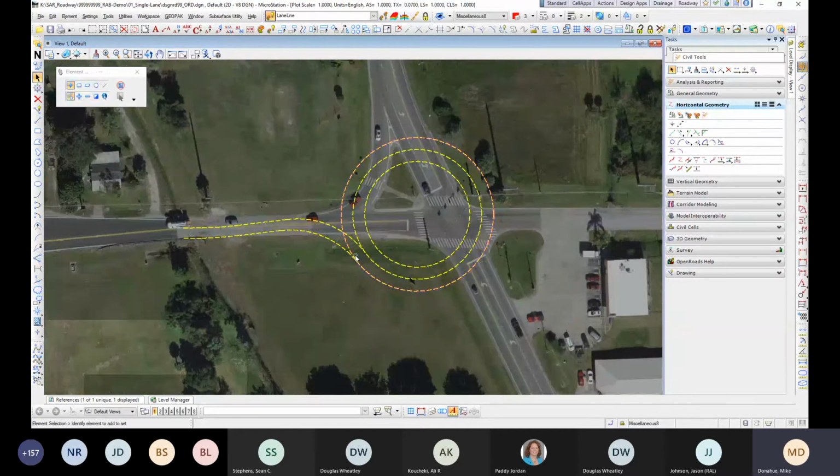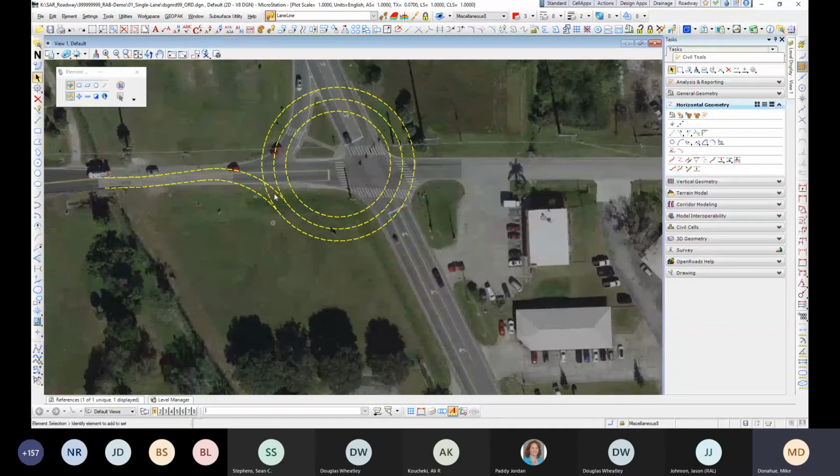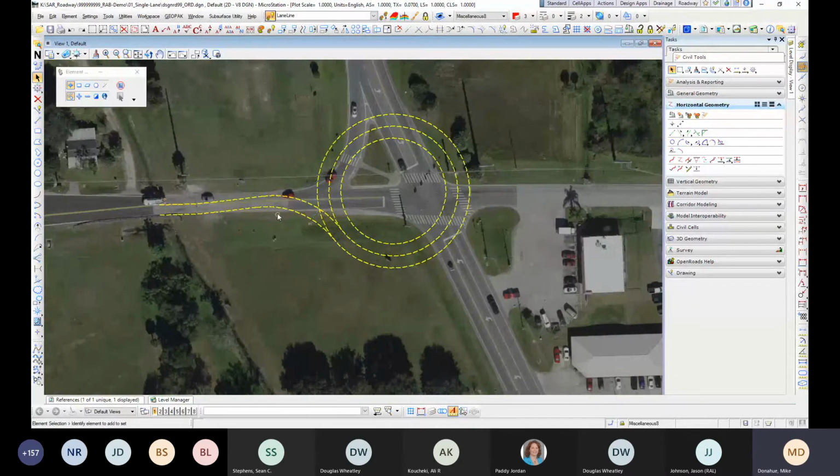So now I have one approach sketched up. And again, this is just a sketch at this point. I haven't vetted it for speeds or swept path or anything like that. And once I do, I'll be able to quickly and easily change some of these dynamics to see the results on the fly.